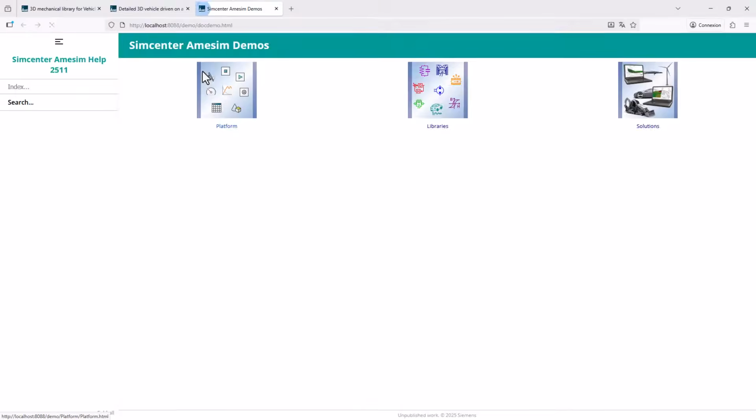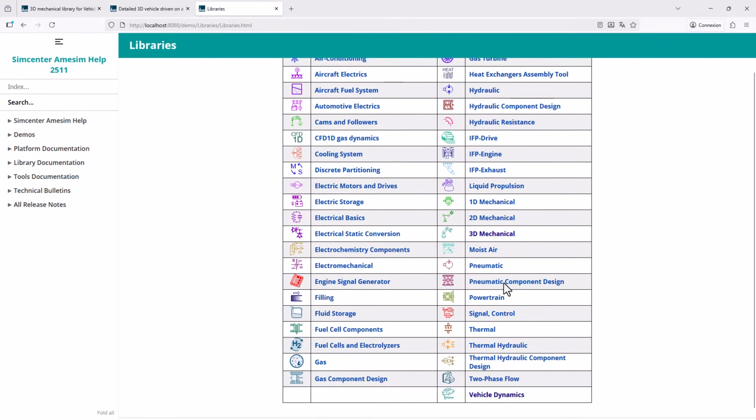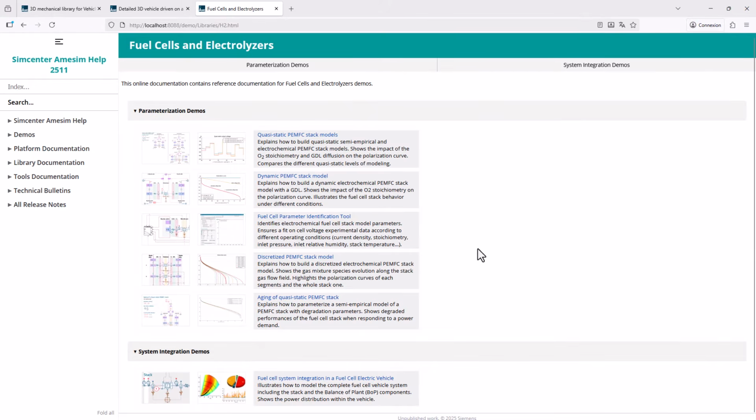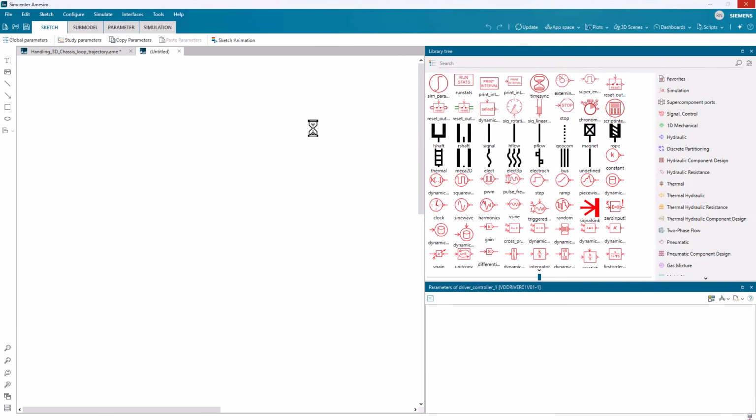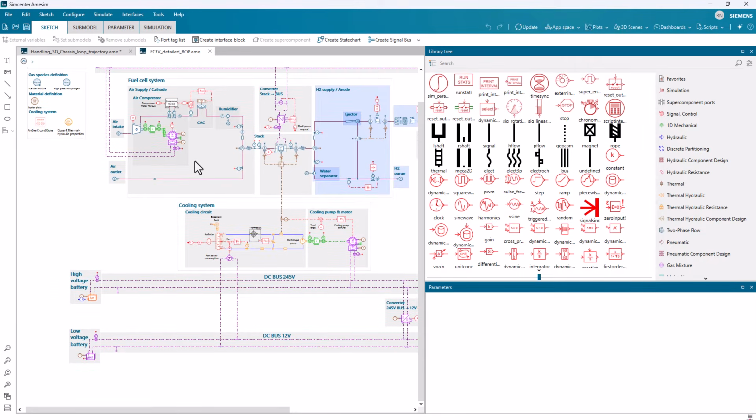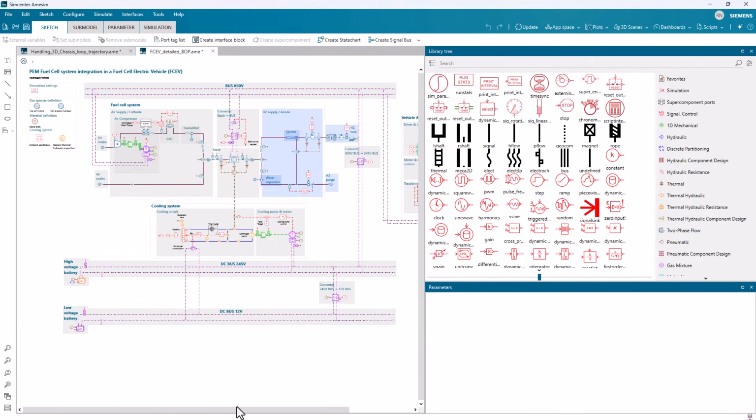Yes, indeed. So let's now move on to the powertrain. We will start from the fuel cell integration demo that was released in 2504 and that leverages the new gas library. This demo illustrates how to model a complete fuel cell system, including the stack, the balance of plant components, and the control systems. There are some important updates in the gas library too.